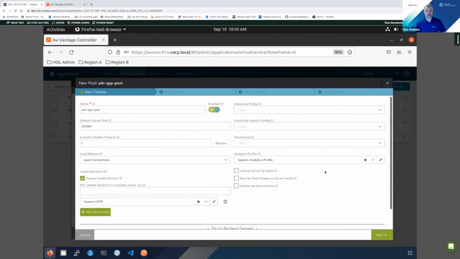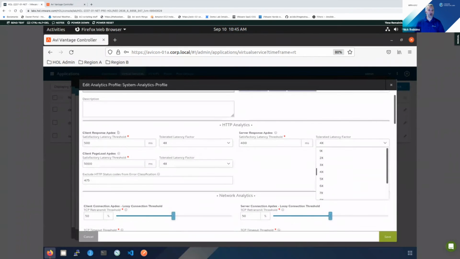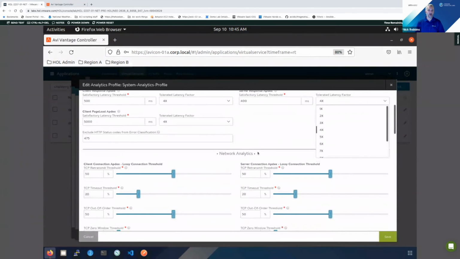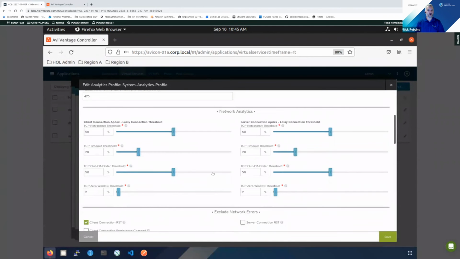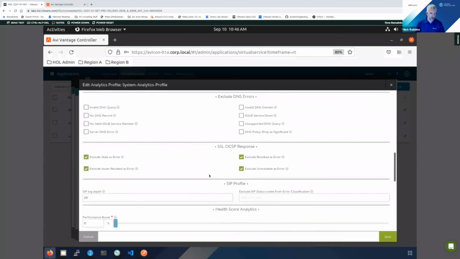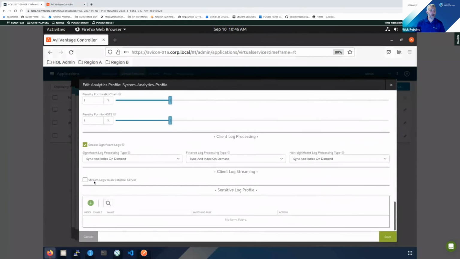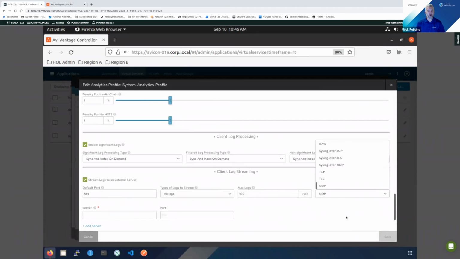Analytics profiles, where you set up a lot of the information about what you can log into syslog. Let's just look at it real quick. All of your parameters to see response times, what are the things that make it significant versus insignificant. This is where you would adjust those thresholds for timing and all that stuff. And then, like I said just a second ago, scroll way down to the bottom. If you wanted to send it to syslog, this is where you would do that.